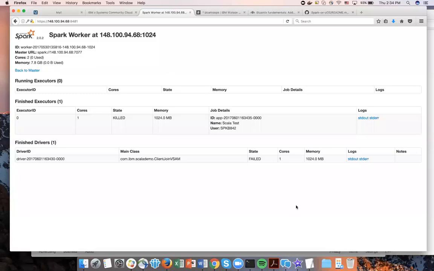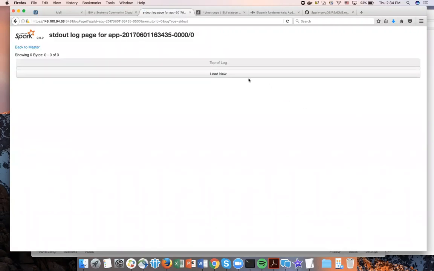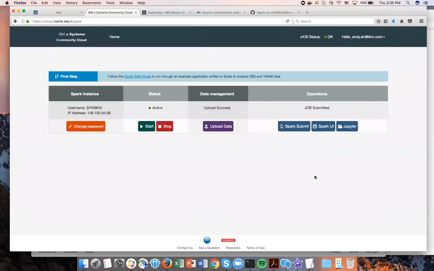If you want to see more results, you can click on the printout. In this case, we have none. Next, we're going to talk about how to use the Jupyter Notebook. Click on Jupyter.